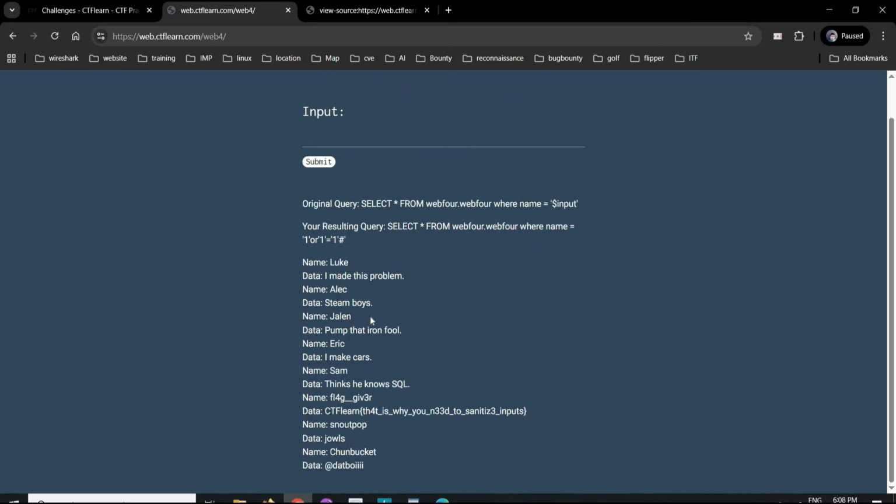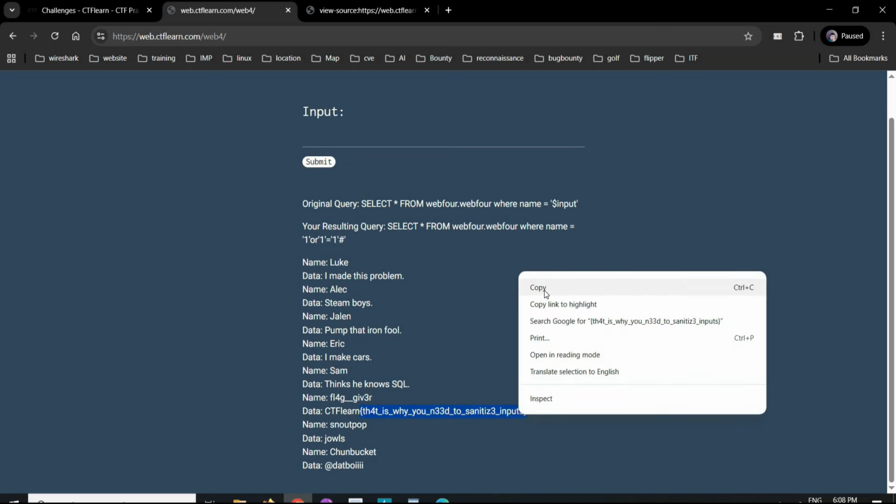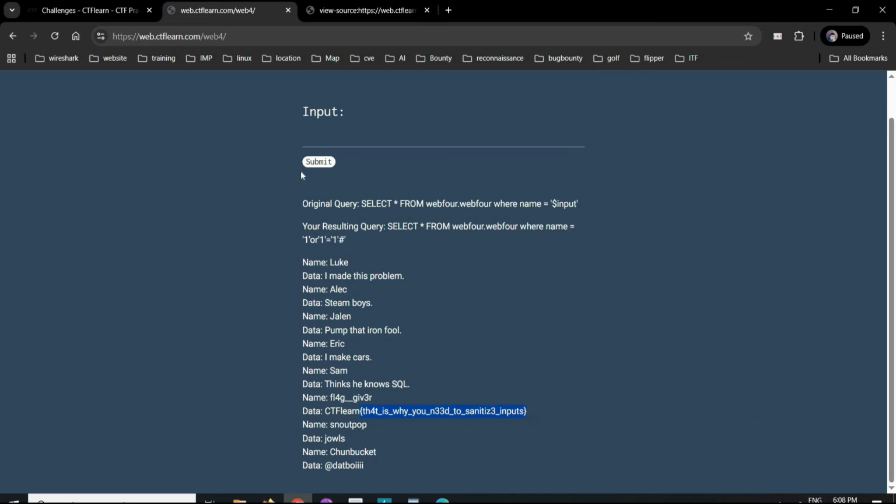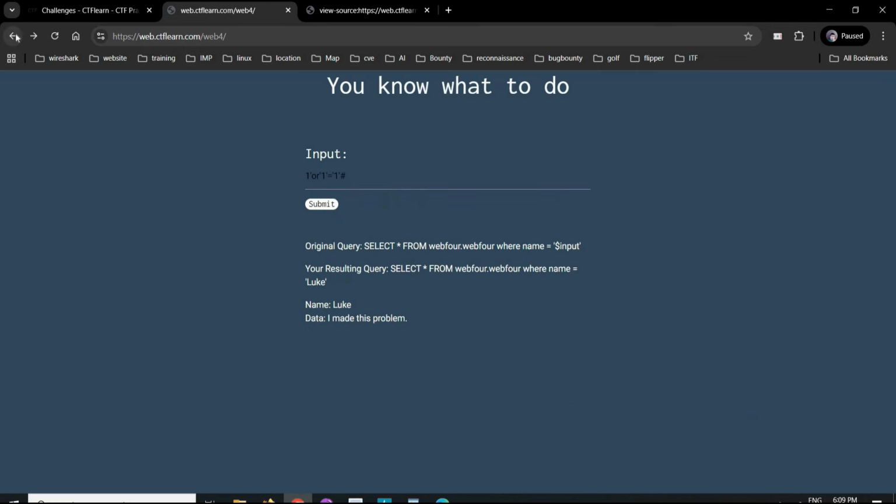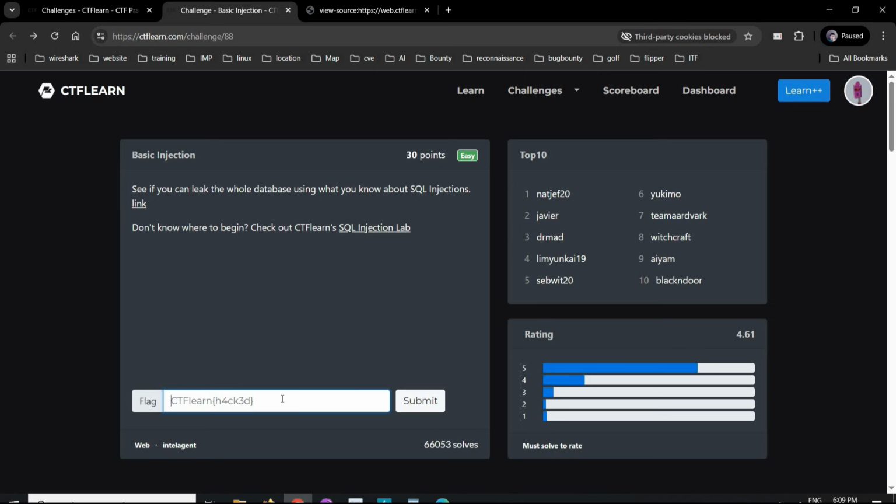Let's look for a flag. Here it is. Copy the flag. Let's get back to the challenge page. Paste it. Submit. And it's done. You solved the challenge.